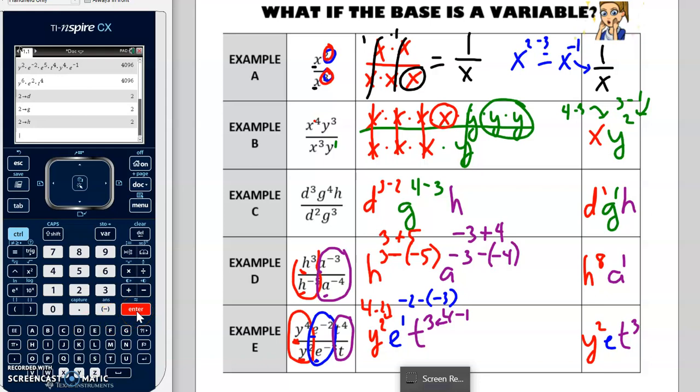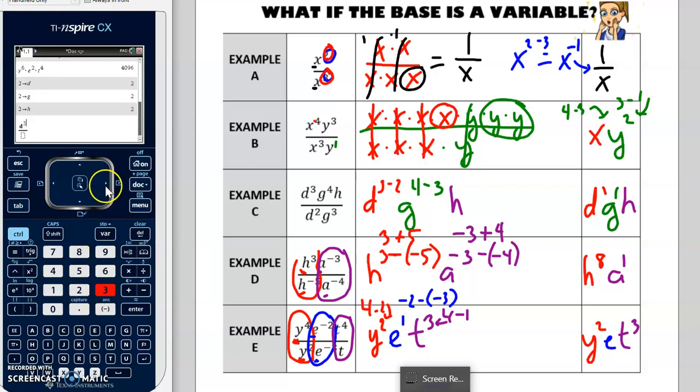I've stored my variables. Now I'm going to write it. So control divide. I'm going to type it. So d to the third, arrow out, times g to the fourth, arrow out, times h. That's it for the numerator. Denominator, arrow down. So I have d squared. If it's squared, I can just hit that, times, and then I have g to the third, so g, up arrow to the third, arrow out, hit enter.